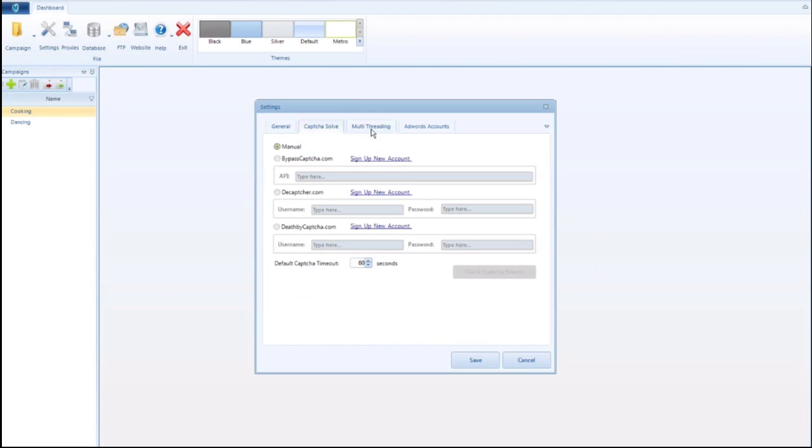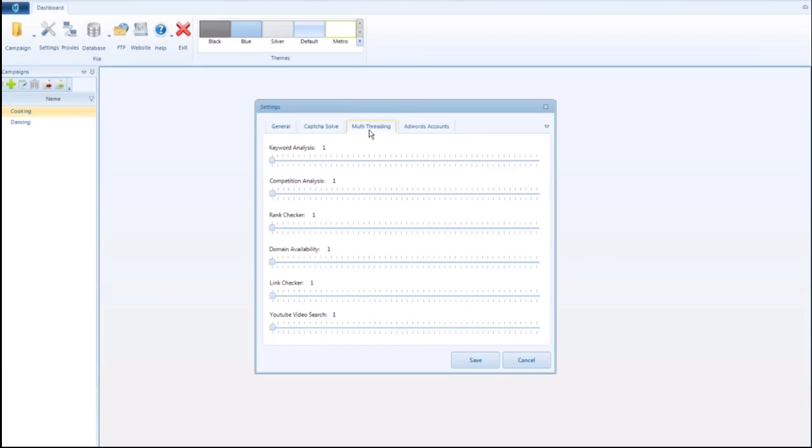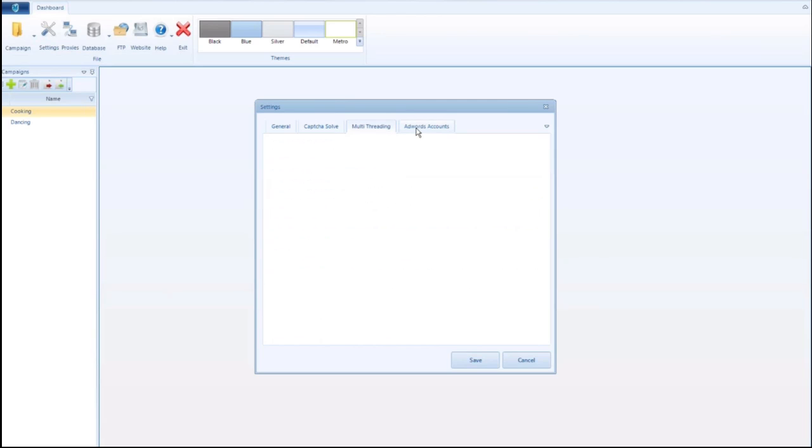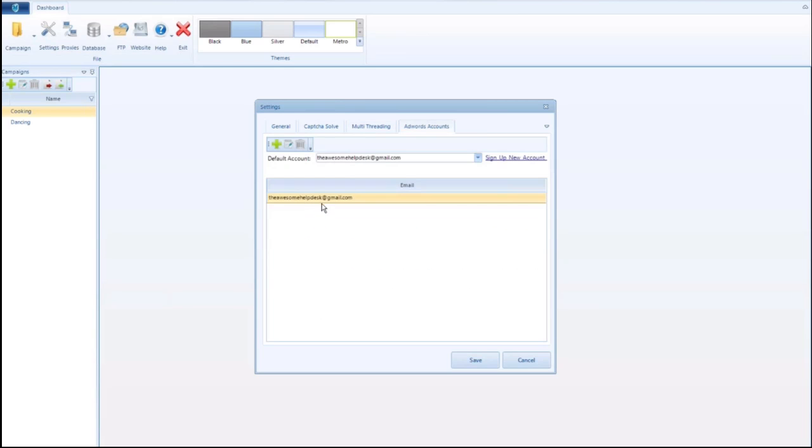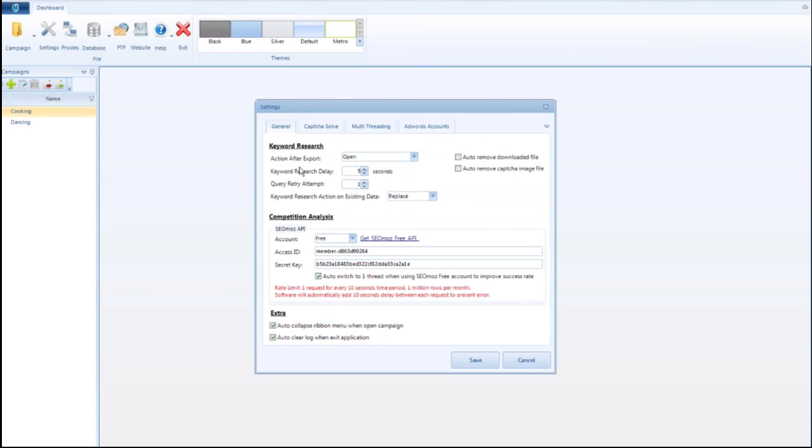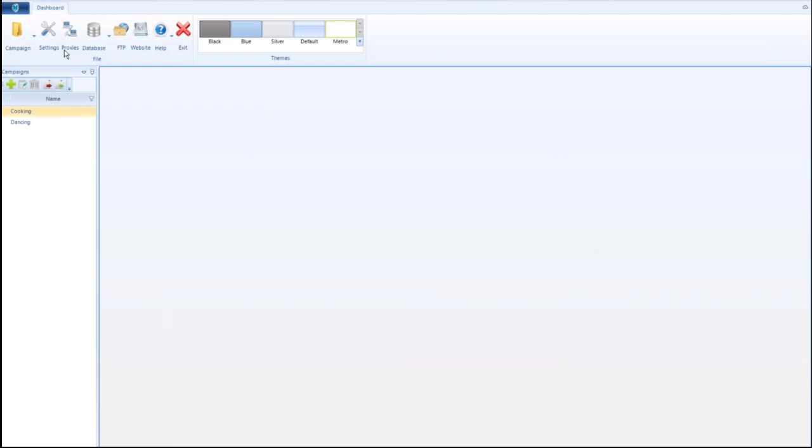If you want to use CAPTCHAs, multi-threading, if you have a computer that can handle that kind of data or take on that kind of resources, you have the ability to bump it up as much as your computer can handle, okay? You can have multiple AdWords accounts because we are going to utilize the Google tool along with other things. And if you have an SEO Moz account, I don't know if I'm pronouncing it right, you put that information in here, which is going to give you even more data that you can access. So let me cancel this out here.